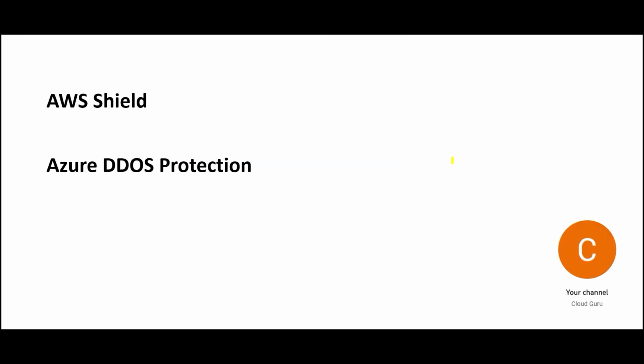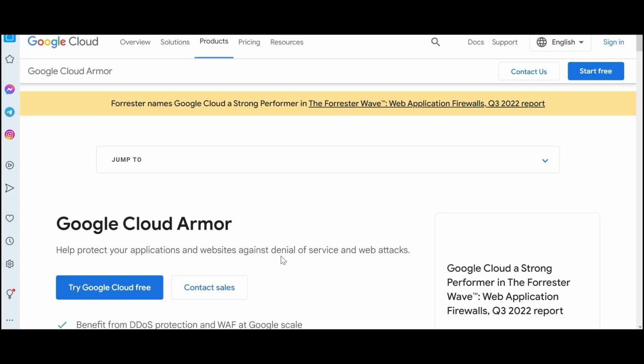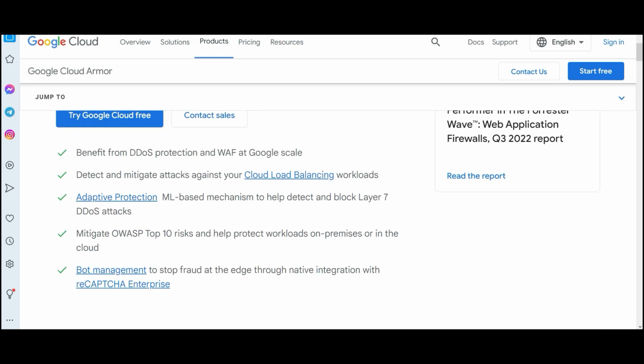How about Google Cloud? Google Cloud has a service called Cloud Armor. See, this is very important for certifications as well as job interviews. Even if you are working on live projects, you should know that, man. This is a service which has two responsibilities: denial of service and web attacks. So this is what it is able to do. It will detect and mitigate attacks. It has an ML based mechanism to help detect the DDoS attacks.